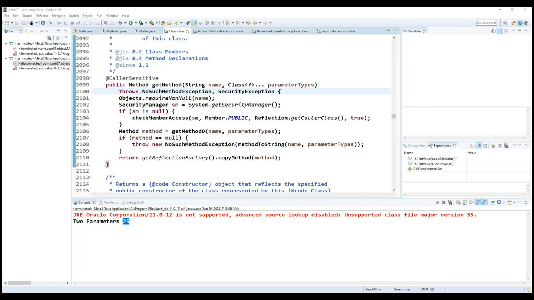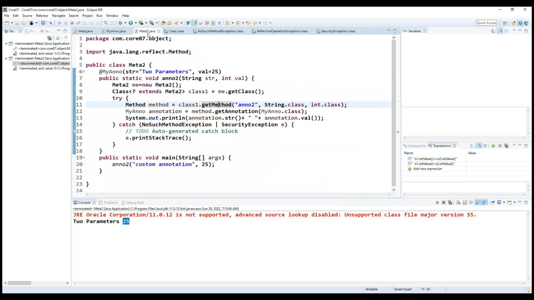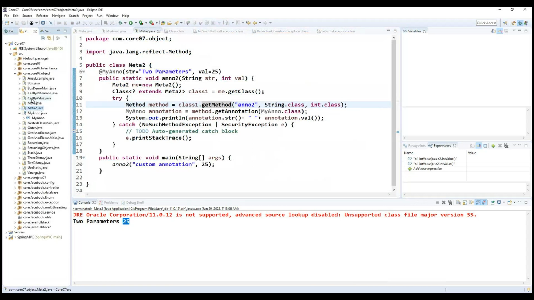Okay. Any other questions? Sir, can you please go to the main program? Sir, here we are passing the custom annotation string, right, sir? But why are we getting the two parameters as output? Here only we defined two parameters, right? See, this parameter we are not using anywhere.